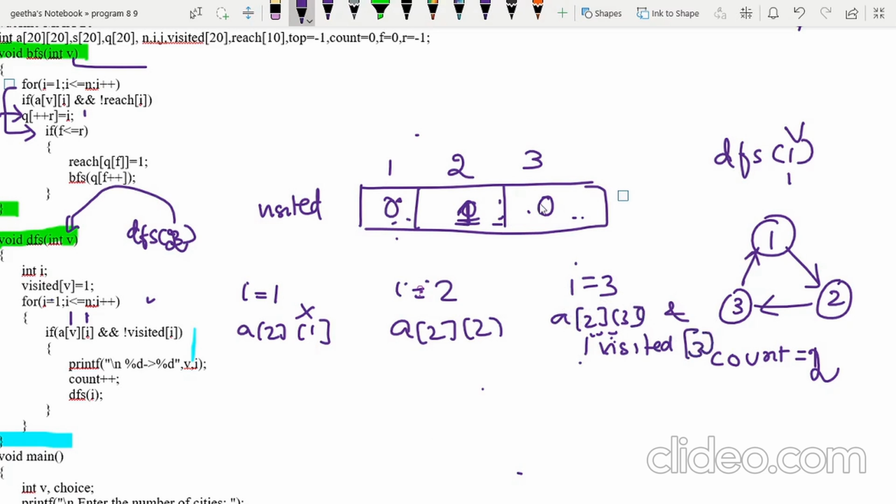So what happens then? You print the value: from 2, 3 is reachable. You print from 2, 3 is connected. 2 to 3 is connected. Okay. So 2 to 3 is connected. So the count becomes 3 now. Count becomes 3 and the DFS of 3. You are going to call DFS of 3 now.